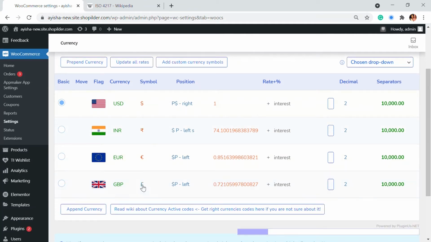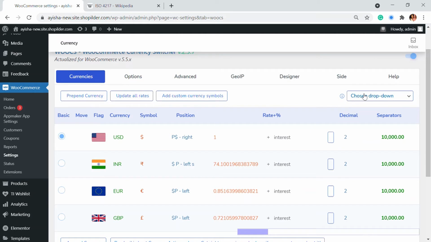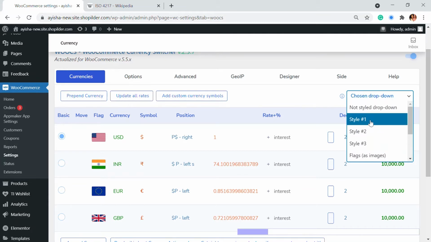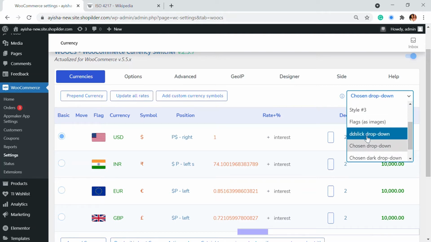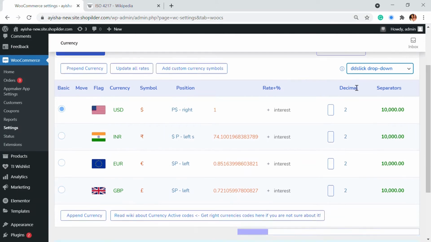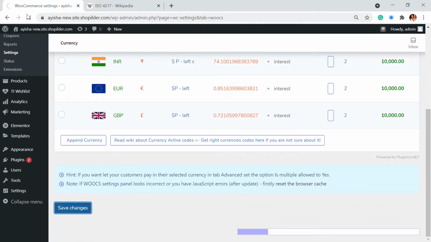So here you can see there are four currencies, and we're going to see how it is visible in our website. So also there's an option of choosing how it will be visible on your website. You can just click onto this option right here, and you can see how you want to style it. There are different styles. There are flag only options, click drop down list, choosing drop down list, etc. So you can just test it out, and whichever works for your UI website, that'll be great. So I'm just going to save this, and we're going to go to my store.